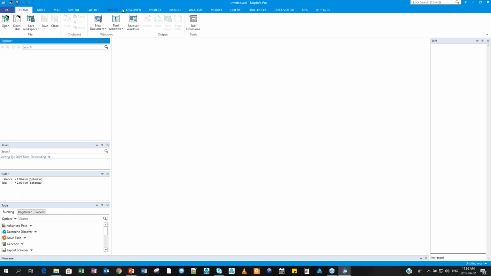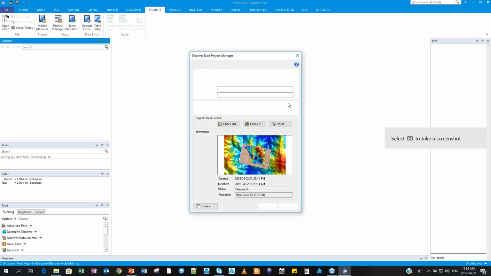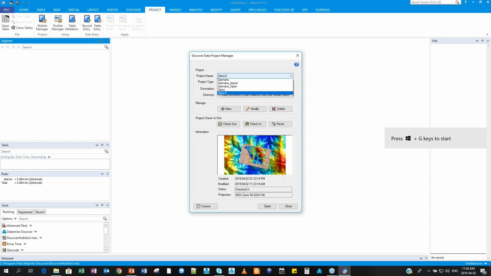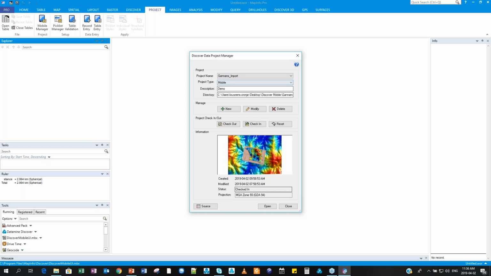So we'll come back here to project and to our mobile manager. And I've got a folder here, Gannon's import, and you'll see it's currently checked in. Mine would say check out, would have to check it in automatically. So I'll open that up.